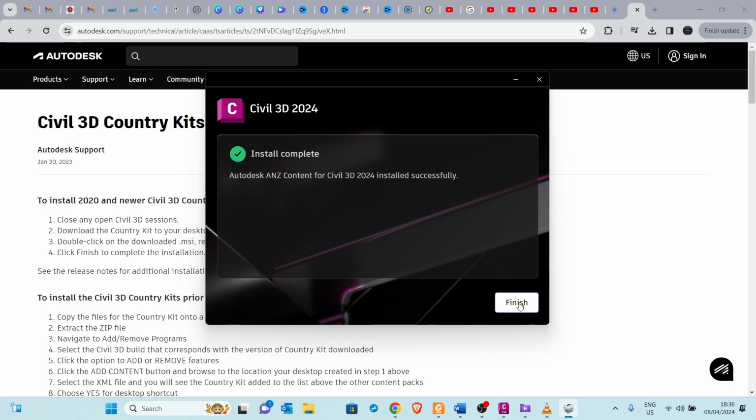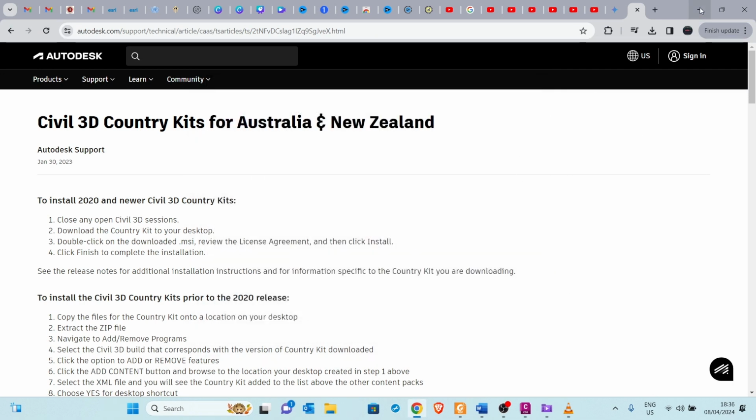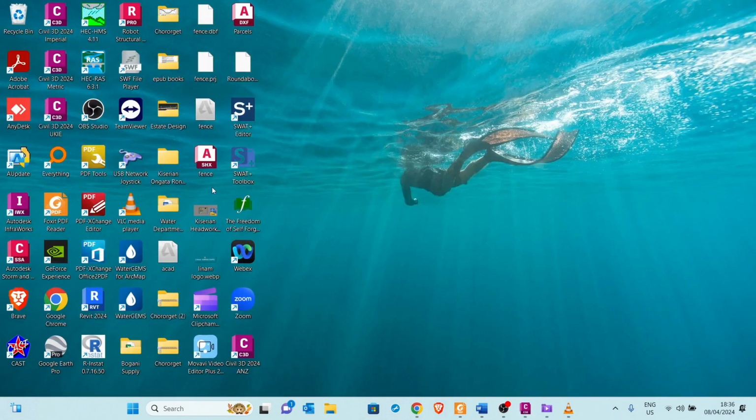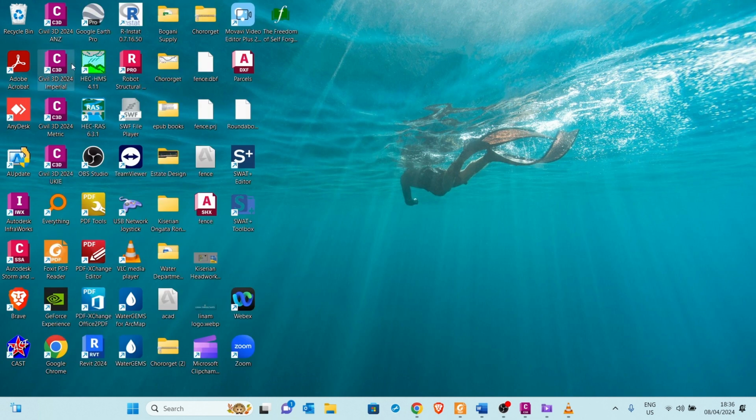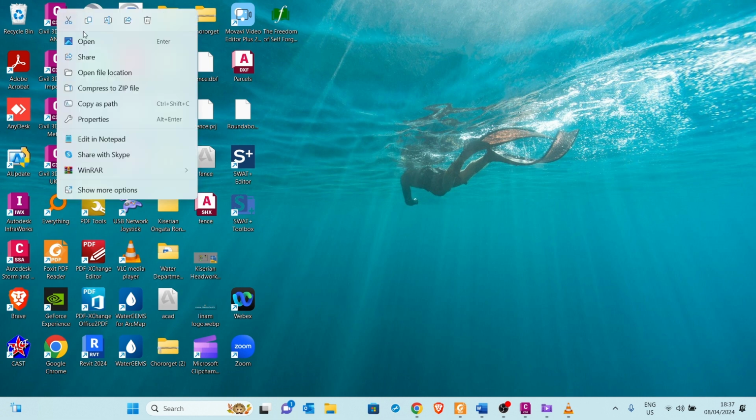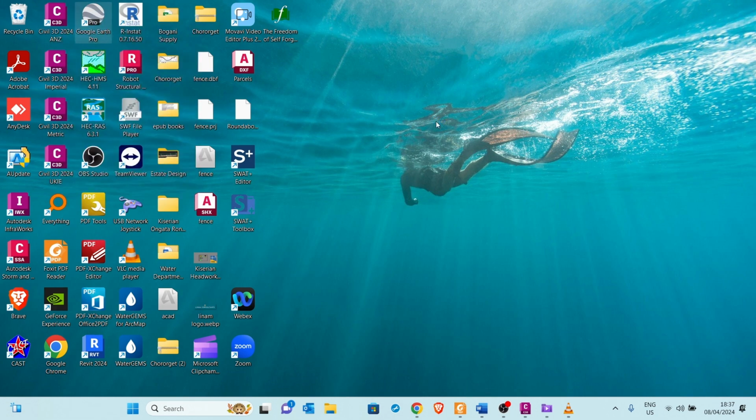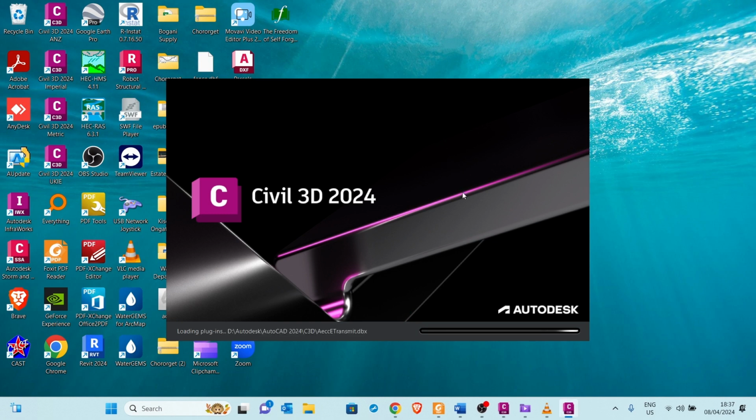Once it is complete, you click on finish and you go to your home page of your computer and you look for the country kit. You refresh. Here at the Civil 3D icons, you notice that one icon has been added, one for the Civil 3D 2024 ANZ, Australia and New Zealand. ANZ is an acronym of Australia and New Zealand. So we go to the Civil 3D and we open that. We wait for it to open so that we see what it entails.